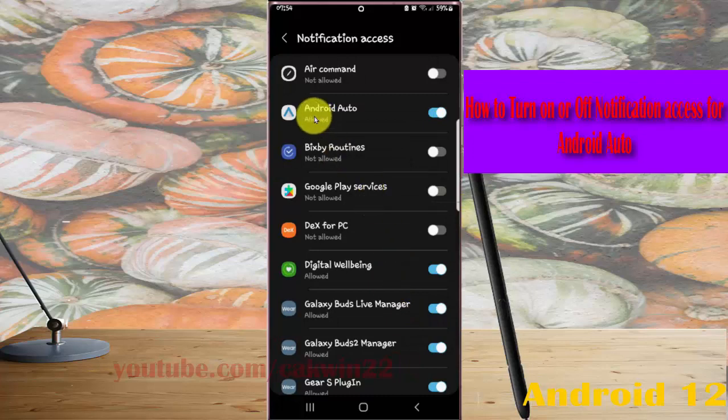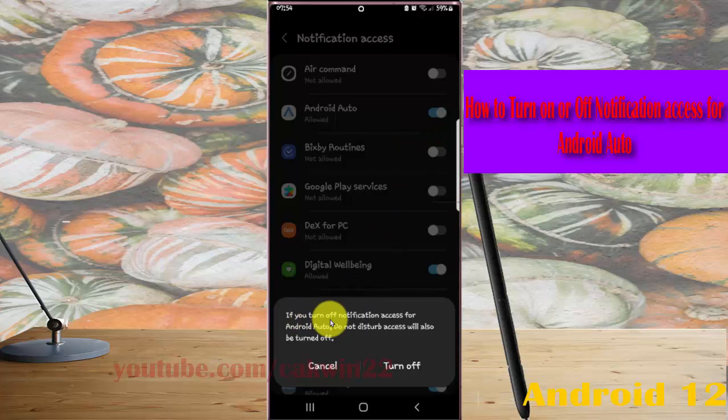And then to turn off, tap Android Auto switch until gray. If you turn off notification access for Android Auto, do not disturb access will also be turned off. Tap turn off if you are sure.